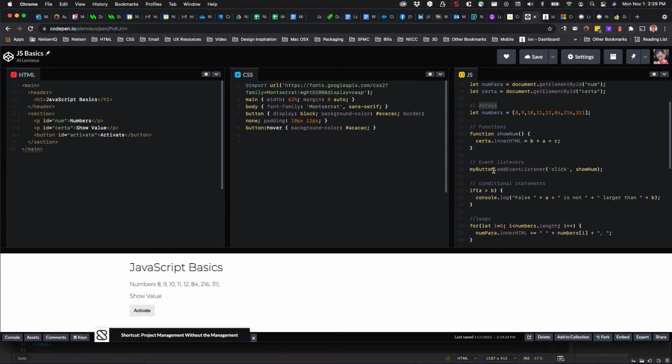So I'm saying to JavaScript, look at my button and listen for an event. Add event listener. Listen for an event. The event we want to listen for is the click event. So right now JavaScript is just waiting, but when I click on this button, it's going to fire a function called showNum, and this is the function that we have up here. So let's go ahead and try that. If I click on activate, you see that JavaScript did the calculation. It did B plus A plus C, and it shows the number 6 here.